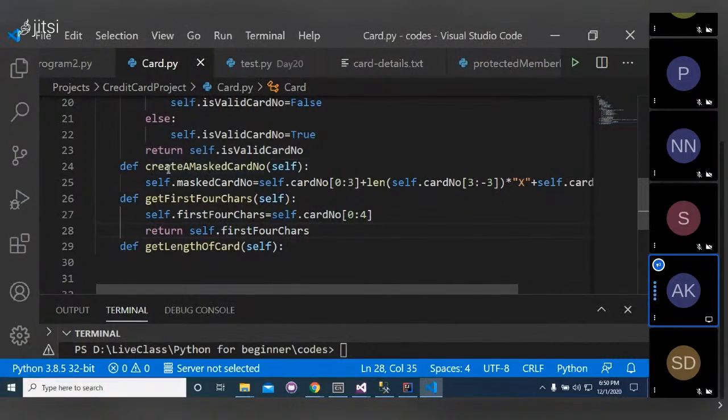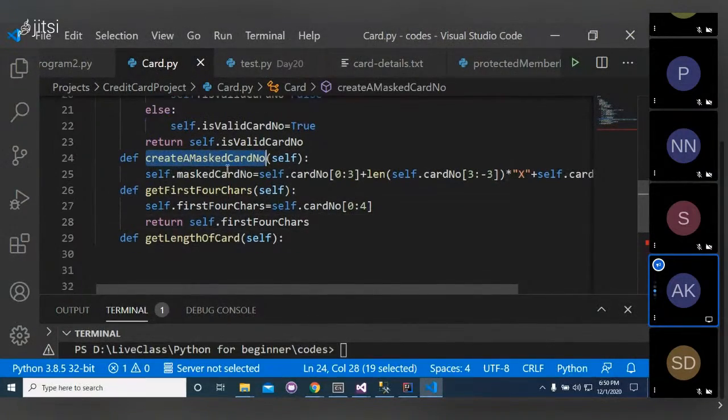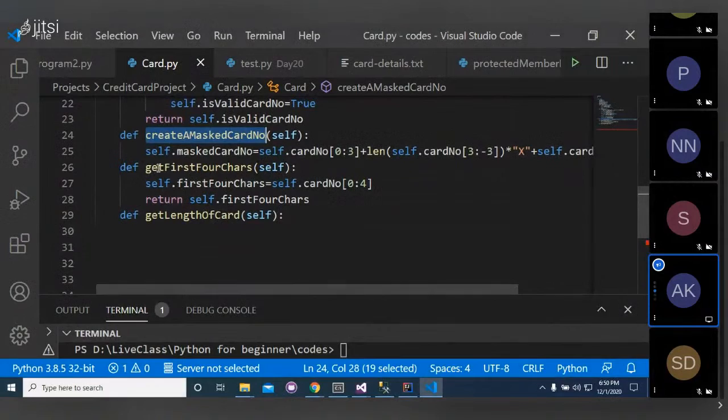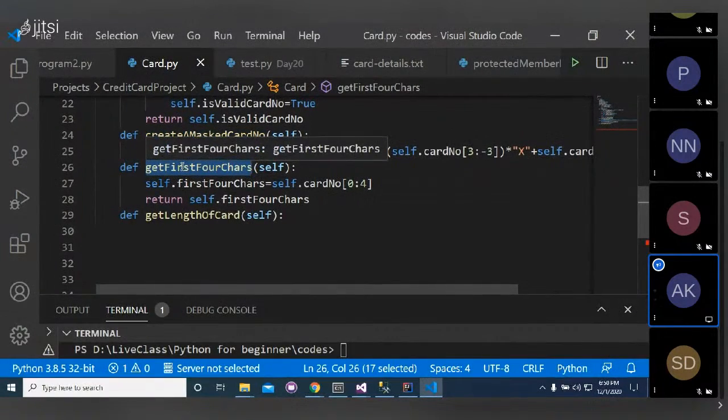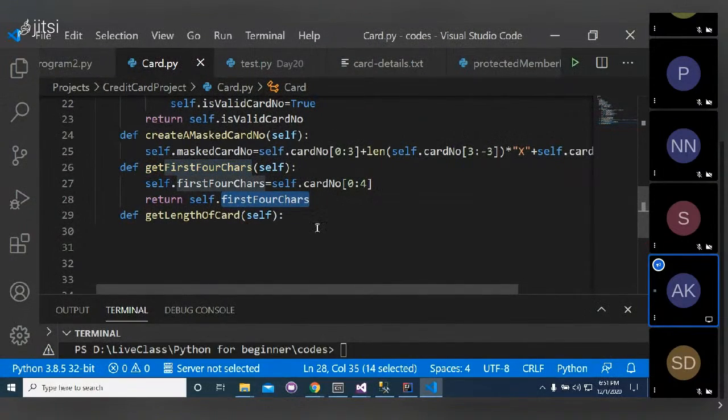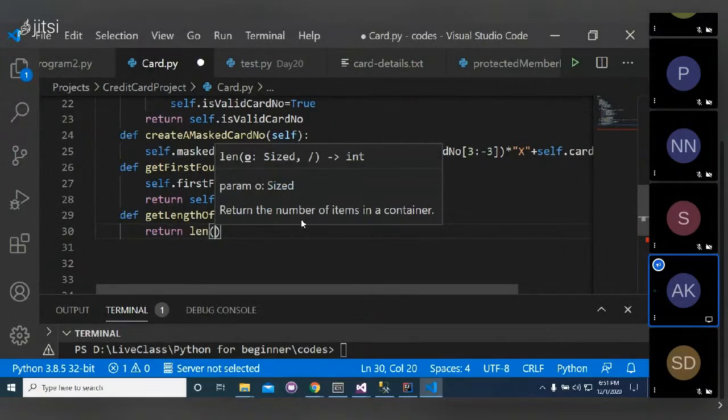We are writing the name create mask card here. That's why we are not returning anything. But if you write get, it means the user is expecting that you are going to return something. So you need to return the first four characters. Now we are writing get length of card, so you need to return the length of the card.